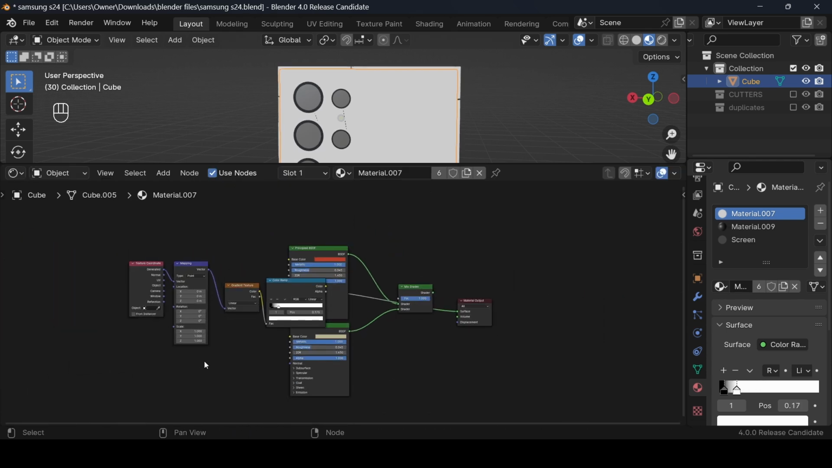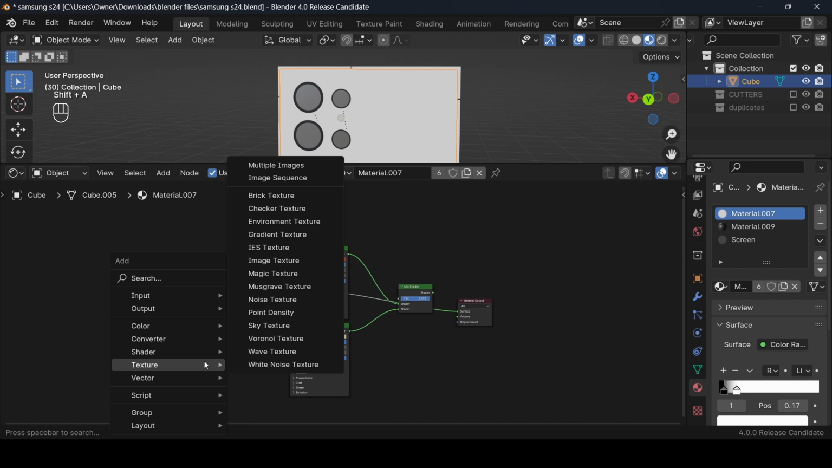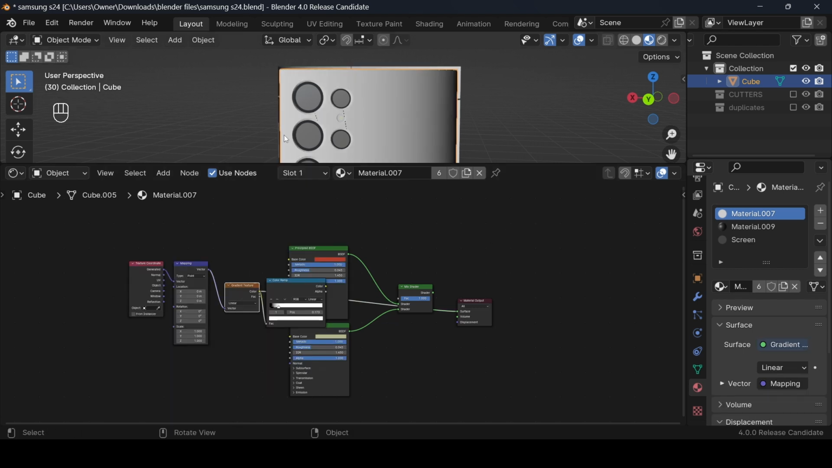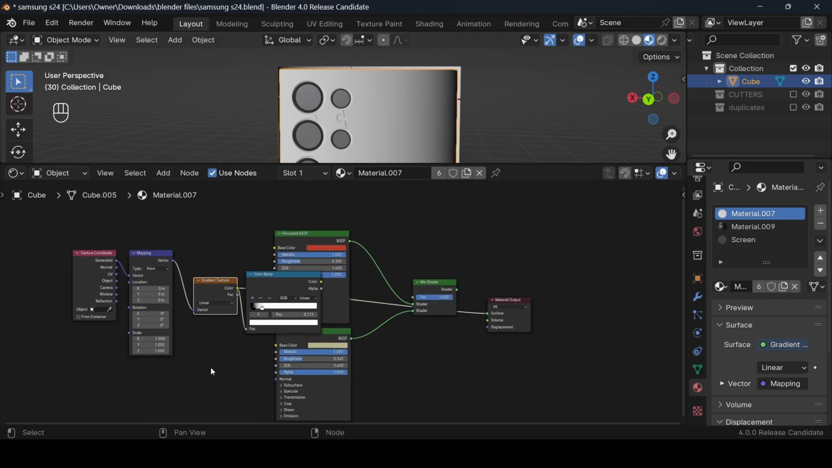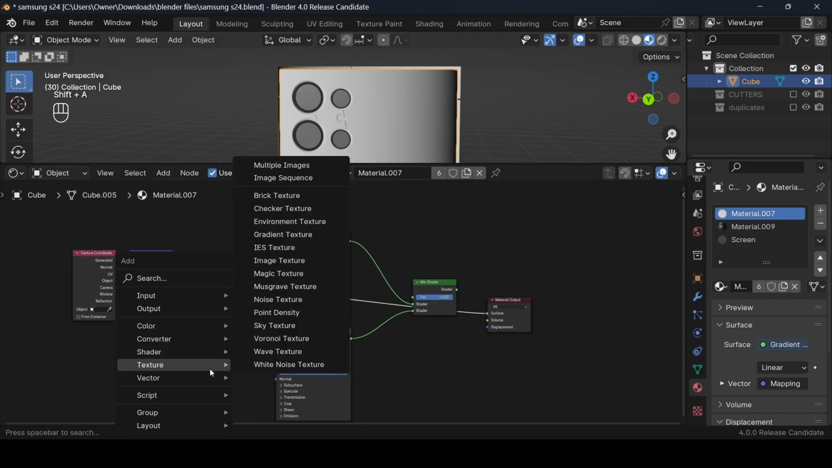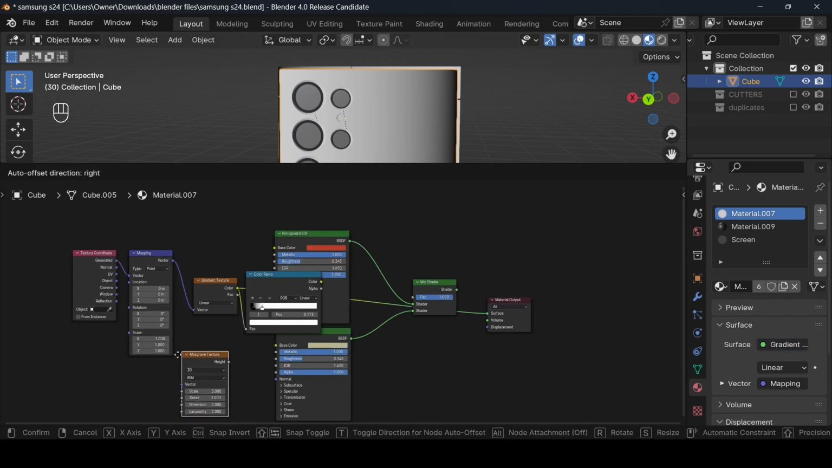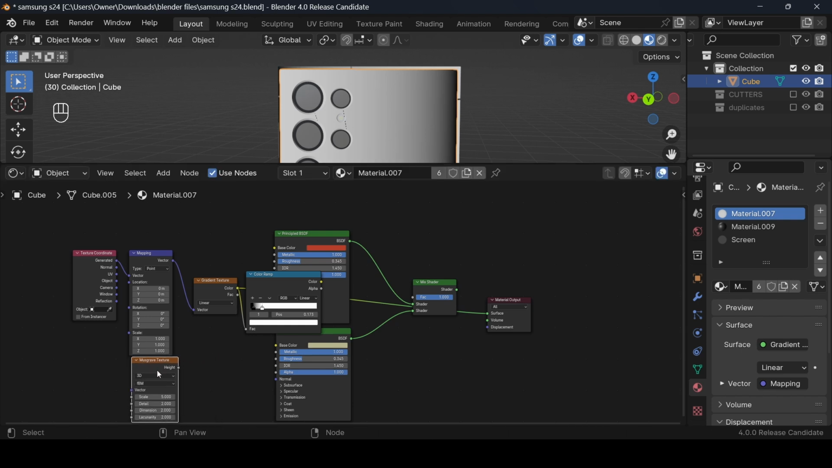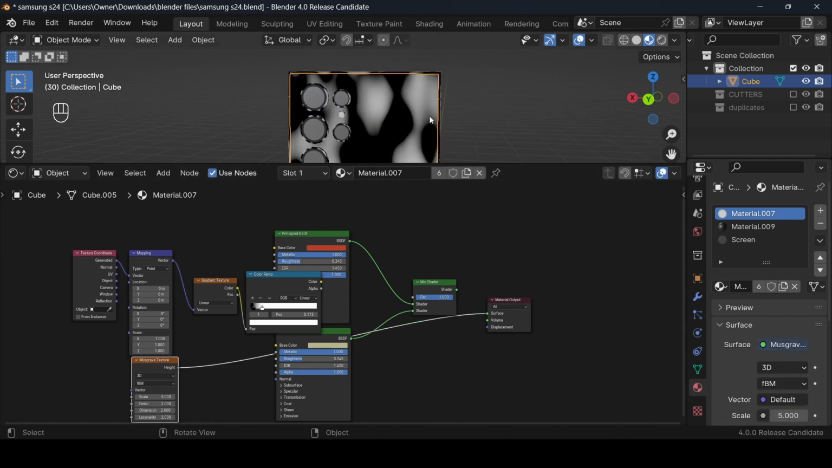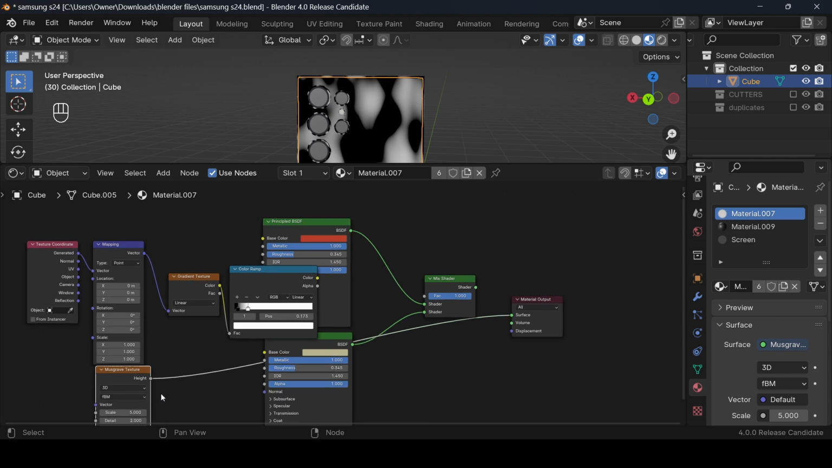Then the next thing I'm going to do is press Shift A, because if we just use the gradient alone like this, it's just going to be going from simple white to black. But we're going to be using a texture, so I'm going to be using a Musgrave texture. Then if I press Ctrl Shift click on this, you can see this is how the Musgrave texture looks.